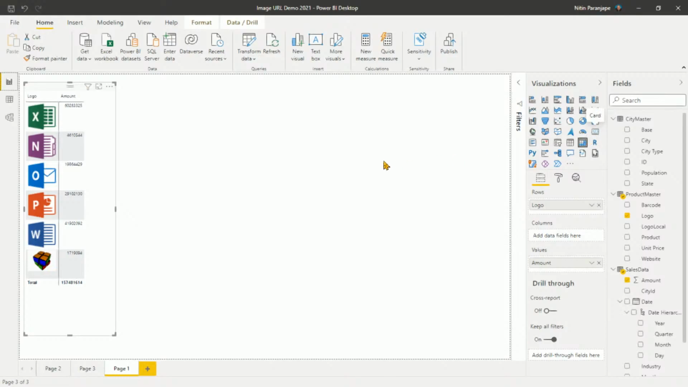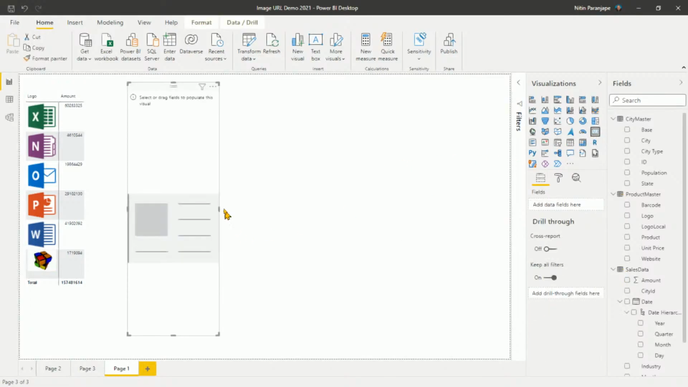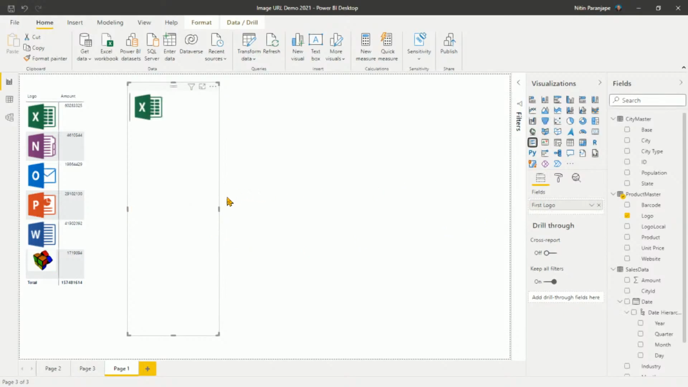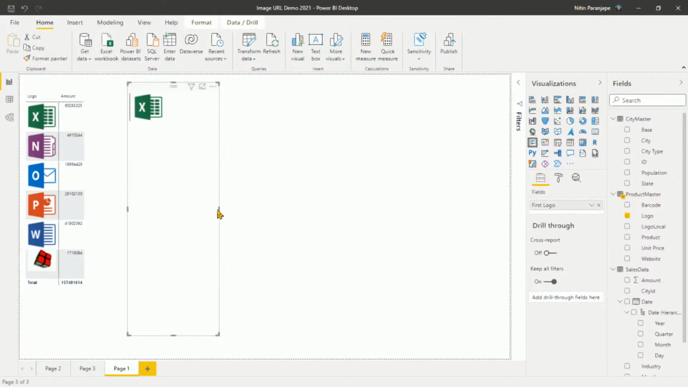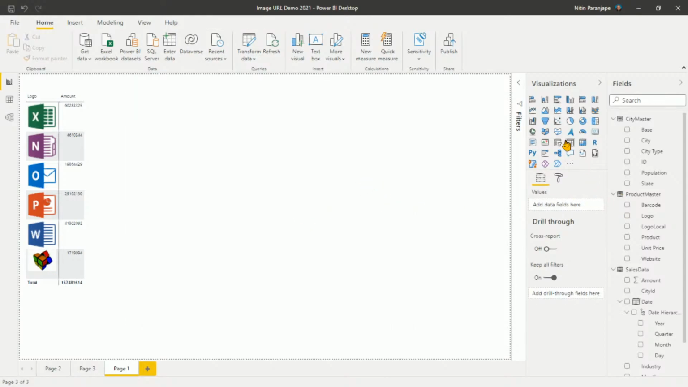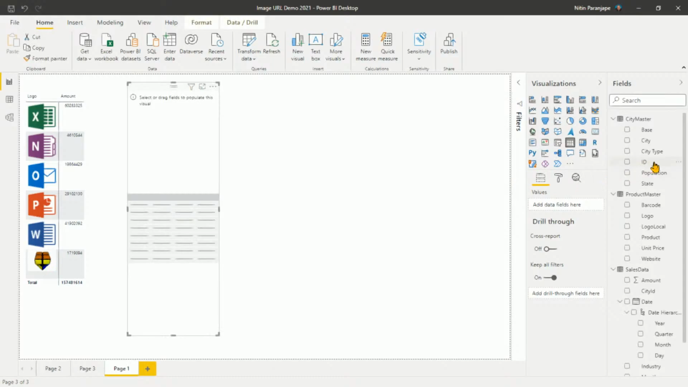Another is, suppose we use card. Now card is supposed to show one value. So if I put logo on top of this, it doesn't understand. But there is a multi card, meaning multi row card. There it does understand all these things and it is actually rendering this. So that's another visual. And then we have a simple table where also it will render.